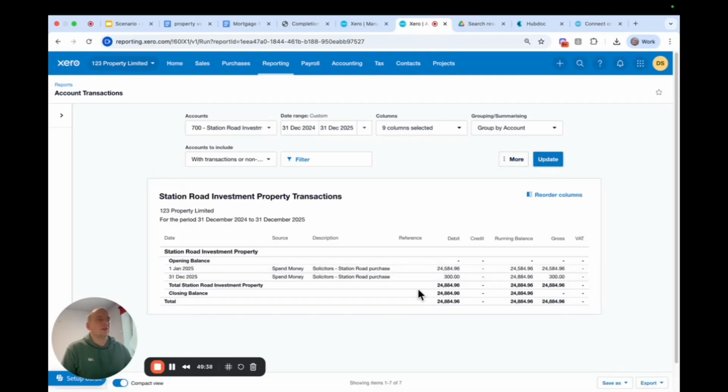Okay, it's got 2 transactions. They're actually in the wrong order, so you would have paid that first. There'd normally be a payment on account to enable the solicitor to start doing searches, and then there'd be a payment for the actual deposit itself.